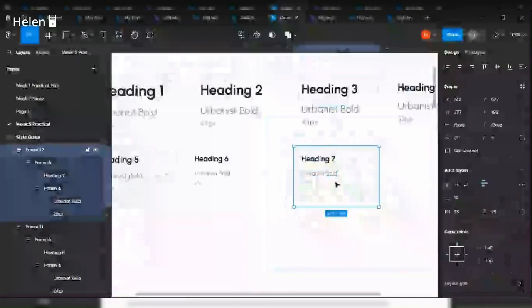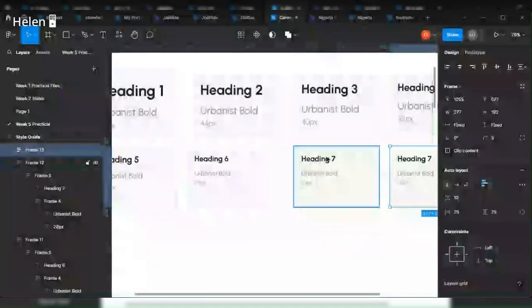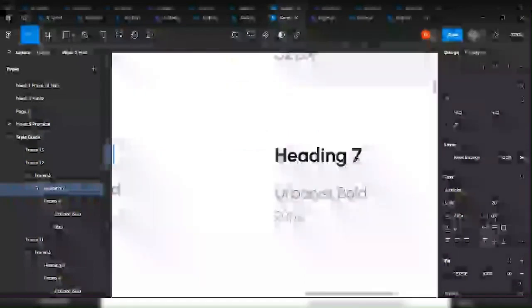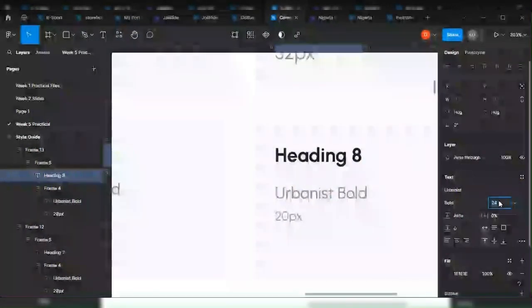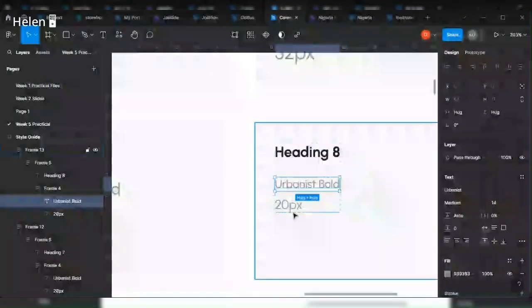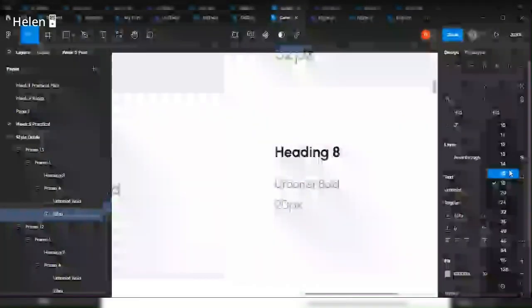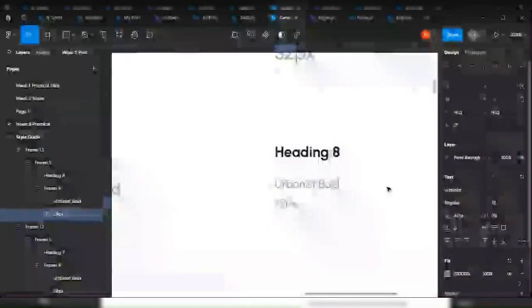So the next one is going to be heading 8. I'm going to set it to 18. So we don't have 18 yet. So I'm going to type 18 myself. So I'm going to reduce this to 14. And I'm going to reduce this to 13, 12. Okay, I love using even numbers. So I'm going to use 12. So I'm going to duplicate the last one, and I'm going to come here.